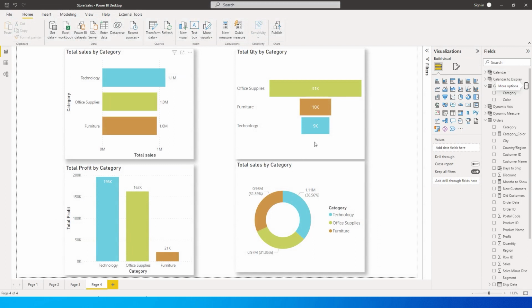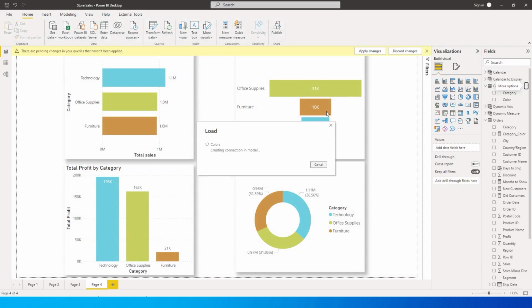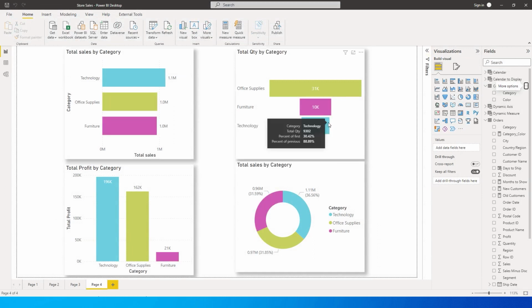So once you do that, you will automatically see the color of furniture changing in all the visuals over here. As you can see, it's now changed to purple. So this is a nice trick to change the colors in your dashboard.